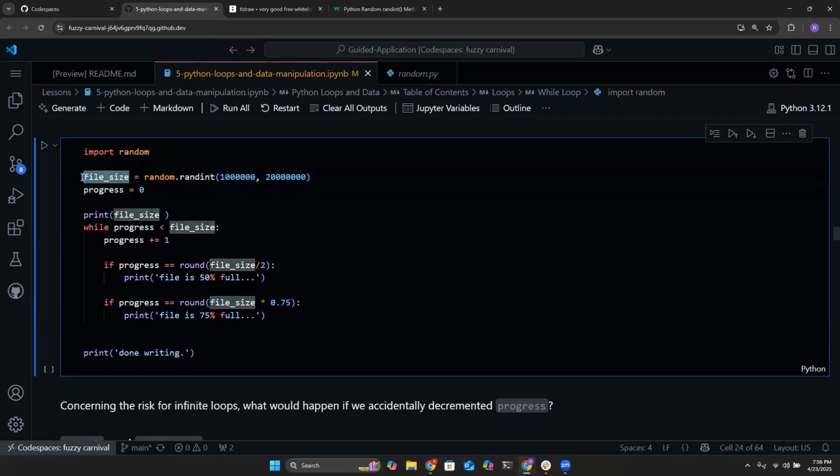It's going to save it to file size. They create a variable called progress, which is set to 0. We're going to run this and we're going to print out what file size is, so we'll be able to see the random number that was generated from the start. And then they use a while loop where they say while progress, which is set to 0, is less than file size, which is the random generated number, I want to increase my progress by 1.